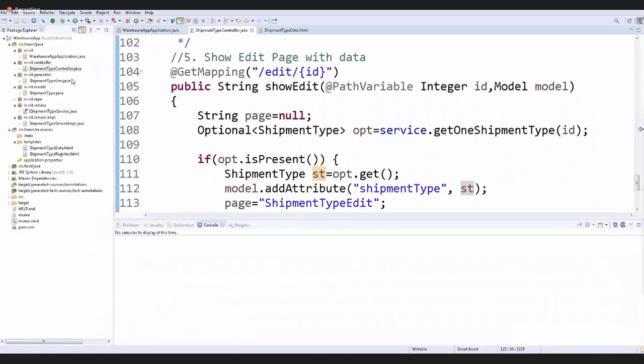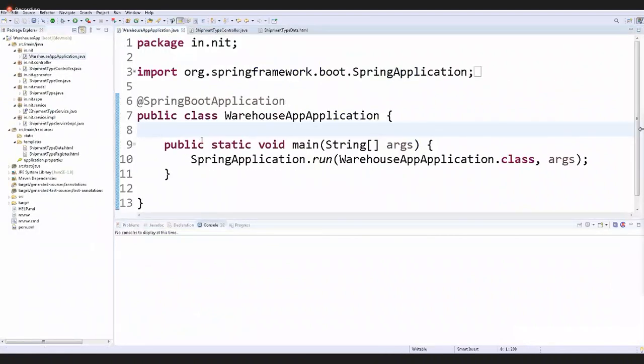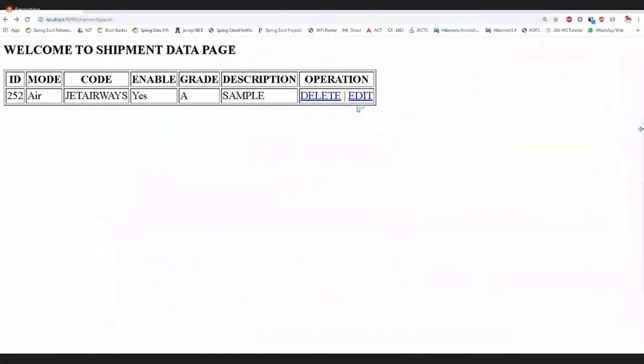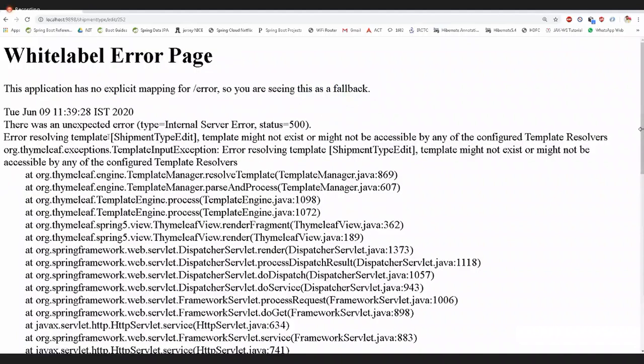Let us run this application and see. Of course, that page is not there. If you enter some wrong URL, it has to come to the same page. Click on edit. It says that it is not available here. That's fine.